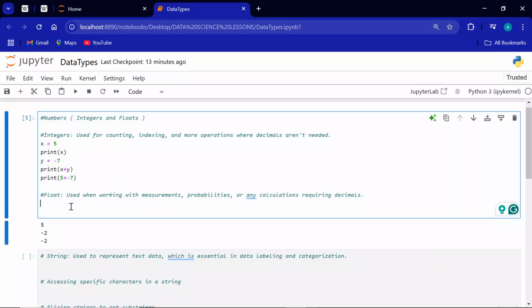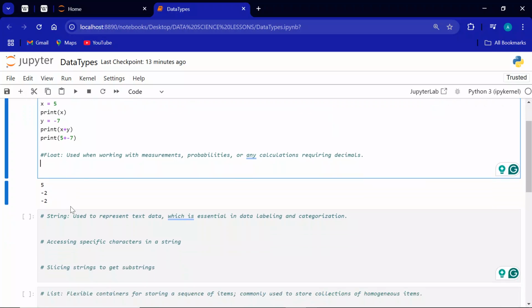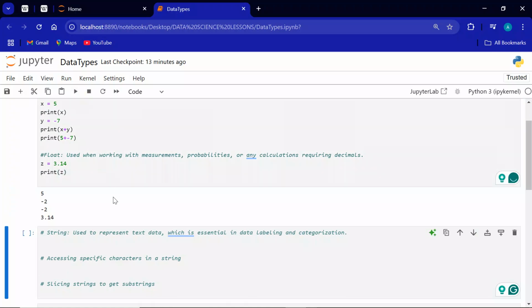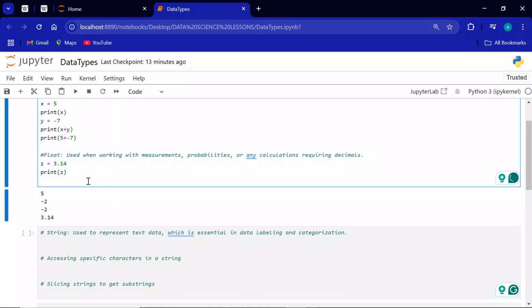Float, on the other hand, is used when working with measurements, probabilities, or any calculation that requires decimals. Okay, so if you are doing something that requires decimals, an example of a floating variable is, let's say, this z that is equal to 3.14. If I print this z, I'm gonna have z to be 3.14. Okay.